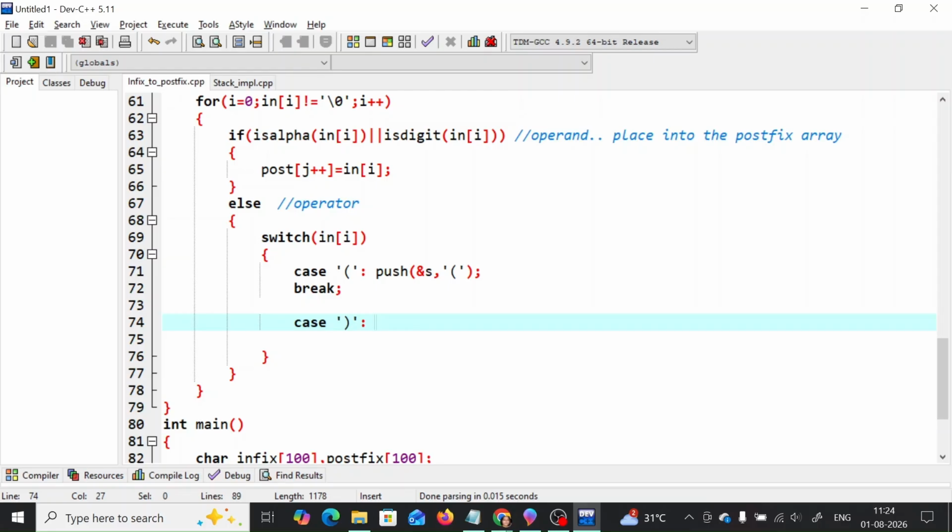Now if a closing brace is encountered, whenever a closing brace is encountered, we have to pop all the elements from the stack and place them into the output array. While x is pop, we are calling the pop function. x is equal to pop, and while x not equal to opening brace.